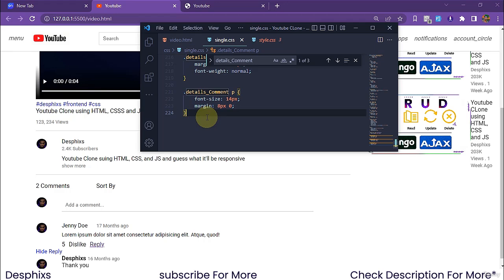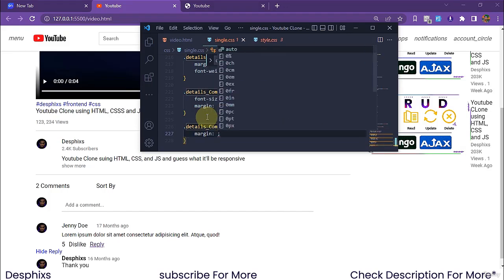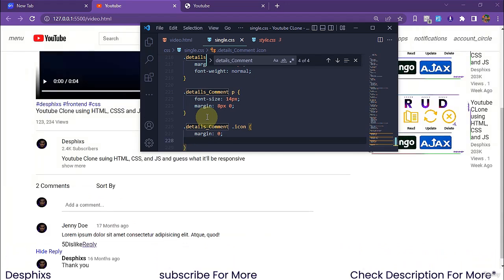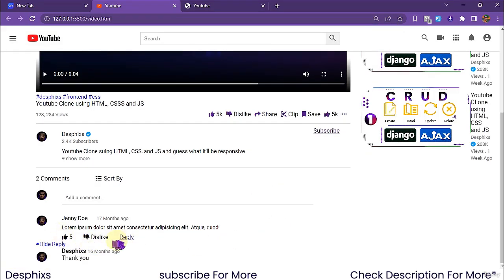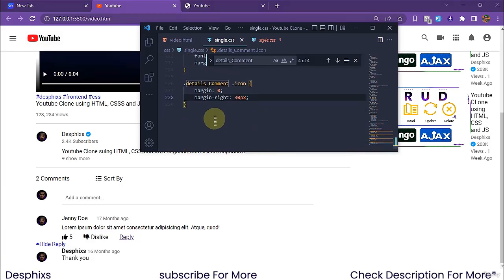Now let's go ahead and get the icon. So I'm gonna say the details comment, and I want to get the icon over here because it's a class, and I'm gonna say margin 0, and I simply want to say margin right 30px. So refresh this, and as you can see, the like, the dislike, and the reply, they're all now looking good.